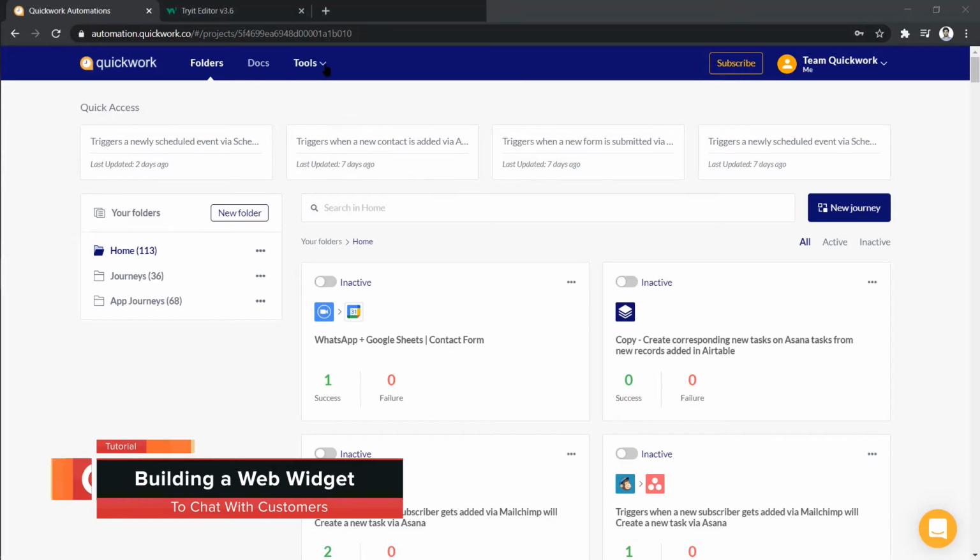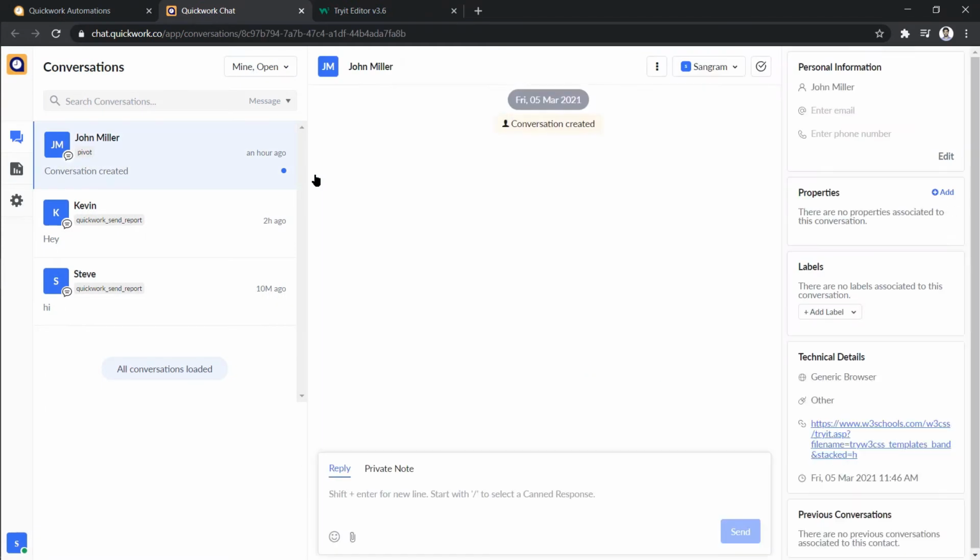First, let's go to Tools and click on Conversations Management. Here, we need to create an inbox where we will receive all messages. It's just like a mailing address where you receive all your physical letters. So now let's click on Settings.